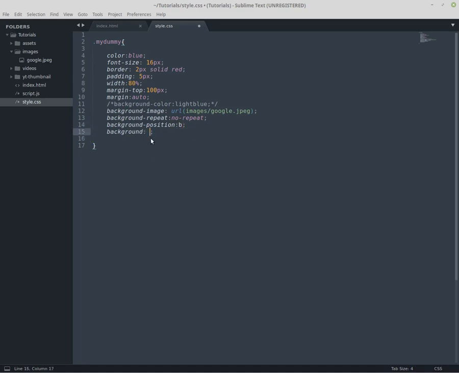If we use background, then it means we can use both a URL, an image, and a color. Yes, so I just highlighted this color so that we don't have both the color and the image. So background position, I've explained that. Let me just have it as bottom.